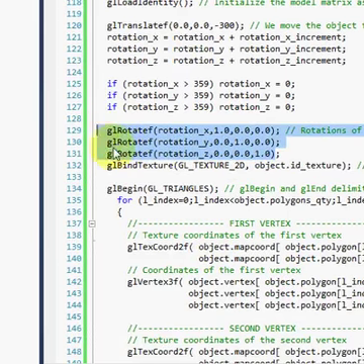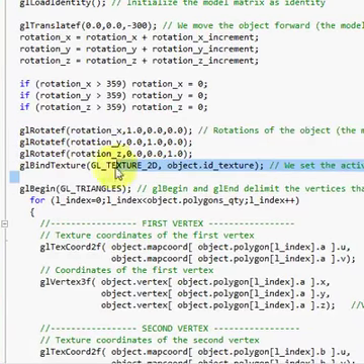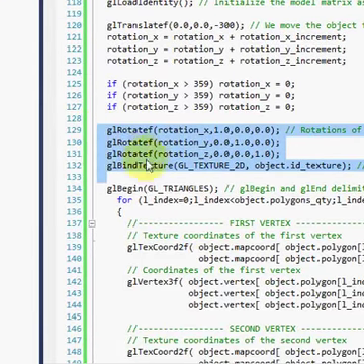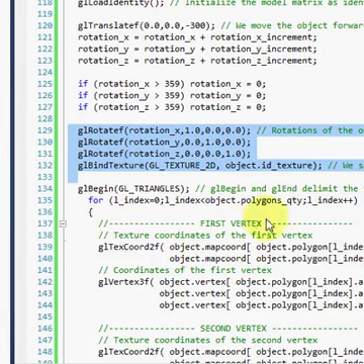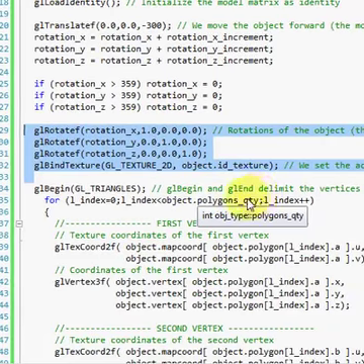And we set the active texture, and this glBegin and glEnd delimit the vertices that define a primitive, in our case a triangle.